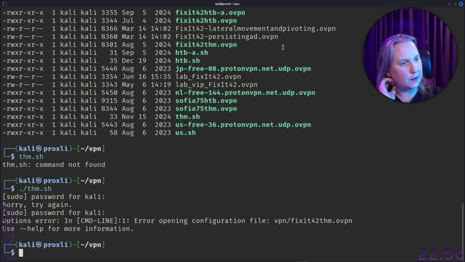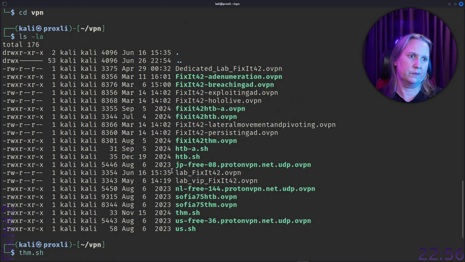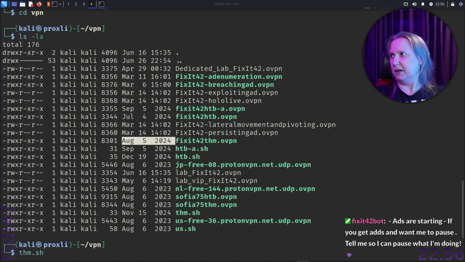Yeah, I think this might be old. Let's see here. Fixit 42 THM OVPN. First word THM OVPN. This is from August 2024. So we're probably going to have to grab a new one. So, let's see. You are disconnected.